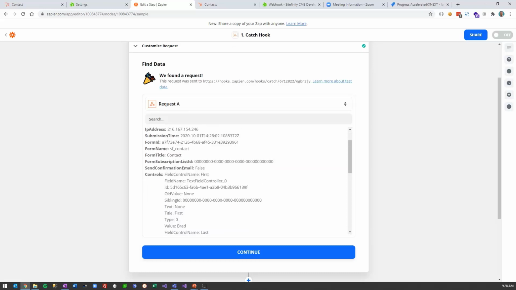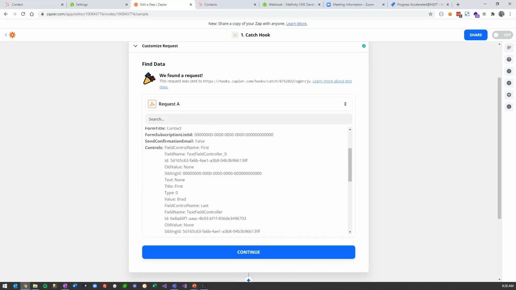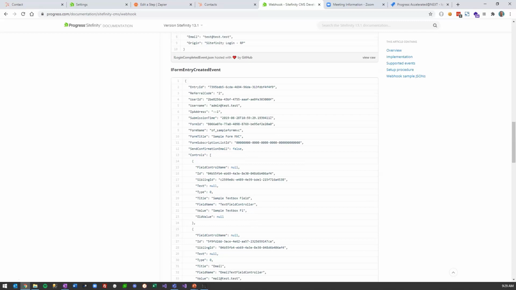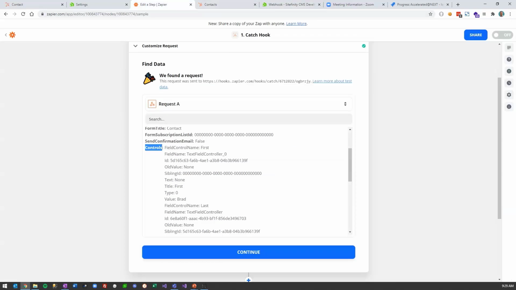The problem with this approach is all of the individual fields in the form are just part of one variable or one property. They're called controls. And the reason for that is because that's what the JSON looks like that's sent from Sitefinity. So you have all the individual form fields, like in our case, first name, last name, email, and comments, and they're all under this controls variable or property. And so the problem then is in Zapier, if you want to use those values downstream in some other step, that's hard to do because it treats all of those controls as just one variable.